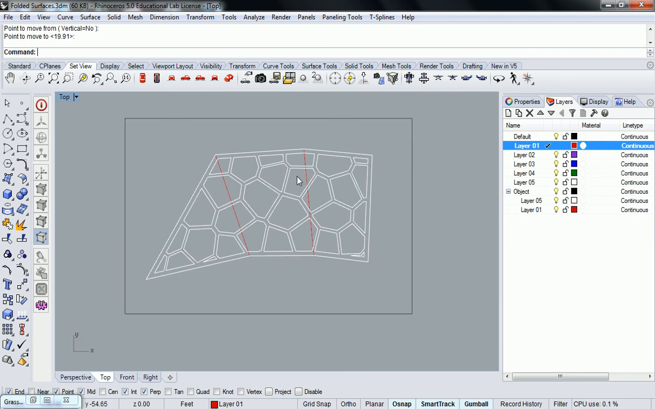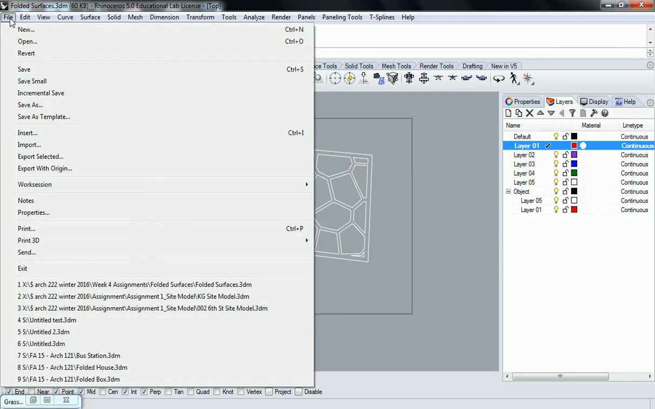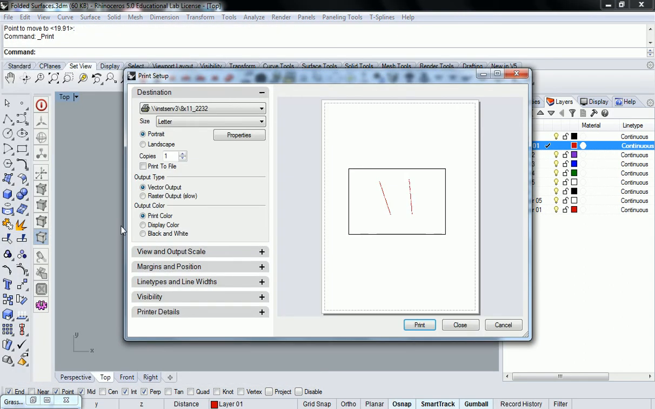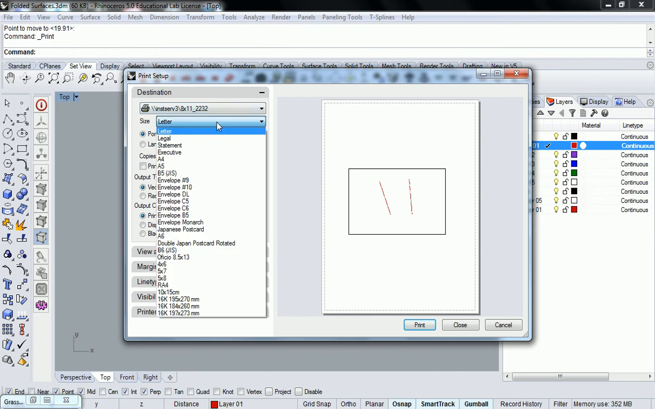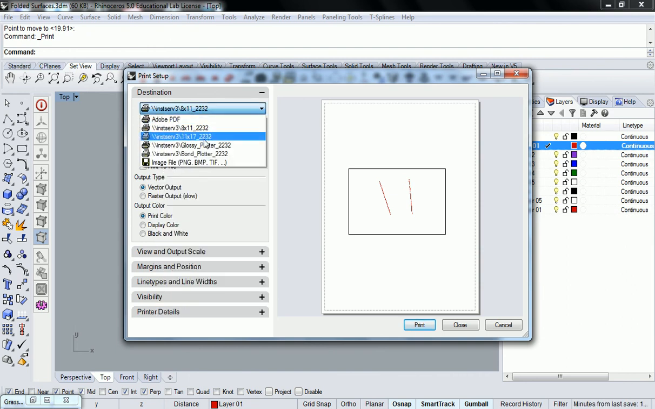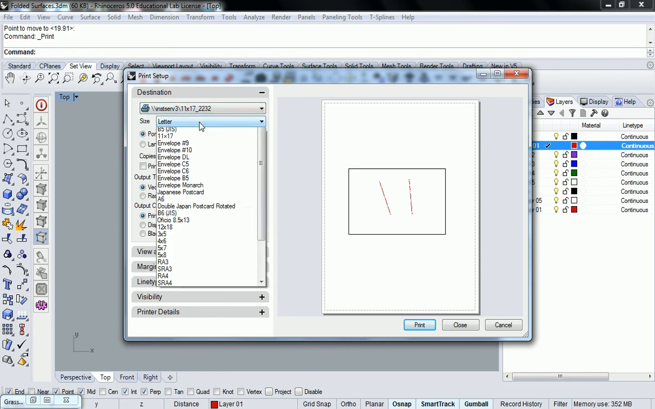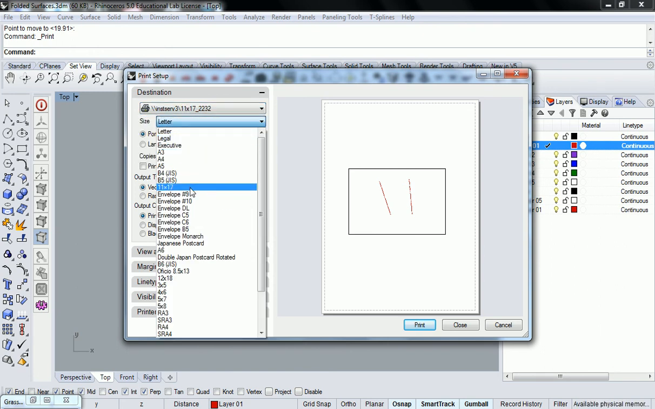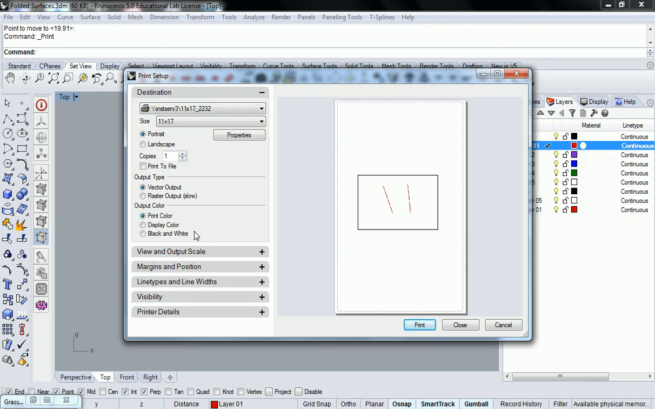Okay, so the print function is basically you just go to File, Print, and it's going to give you a bunch of stuff here, but don't worry too much about it. If you're doing 11/17, you change from letter to... there is no 11/17. Cool. Oh, because I'm on the wrong printer. Switch to the 11/17 printer, and there's the 11/17 setting. Funny.